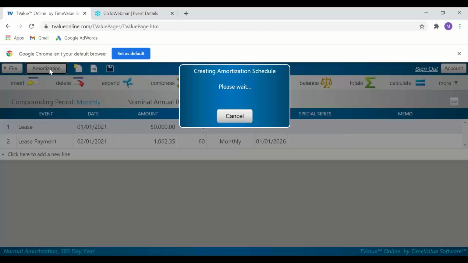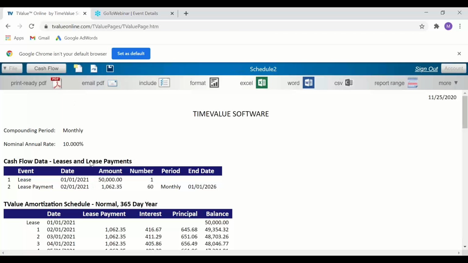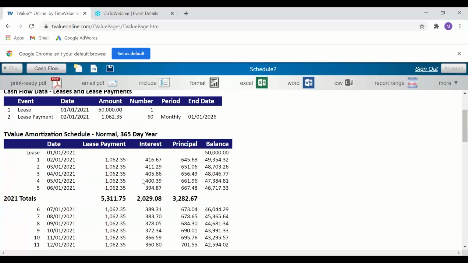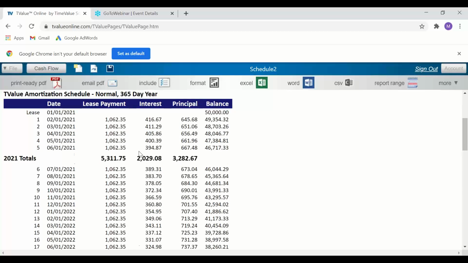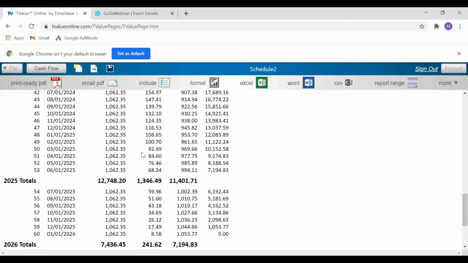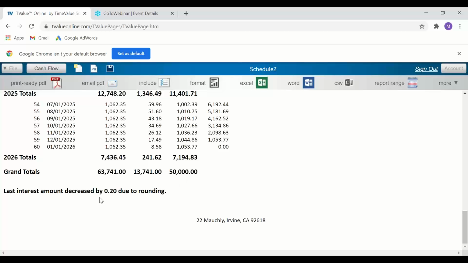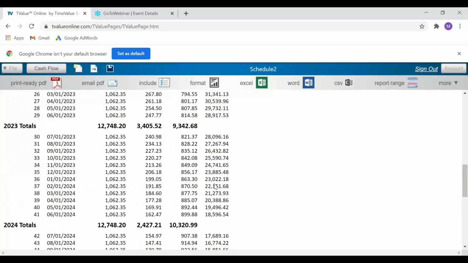And here's your amortization schedule, which will show you the cash flows. It'll show you the principal interest allocation. It'll give you all your totals on an annual basis and any rounding that's appropriate.